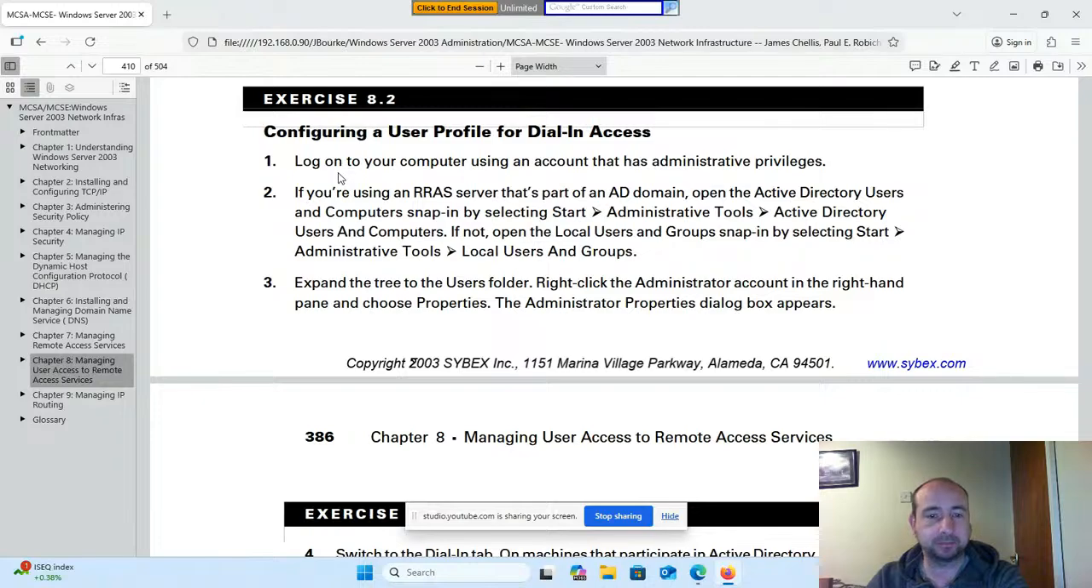So, 1. Log onto your computer using an account that has administrative privileges. 2. If you're using an RRAS server that's part of an AD domain, open the Active Directory Users and Computers snap-in by selecting Start, Administrative Tools, Active Directory Users and Computers. If not, open the Local Users and Groups snap-in by selecting Start, Administrative Tools, Local Users and Groups.